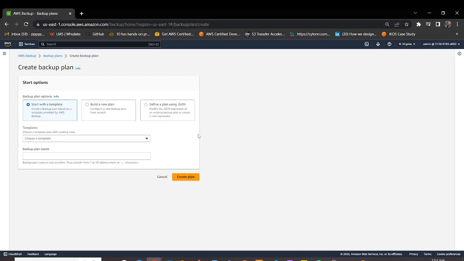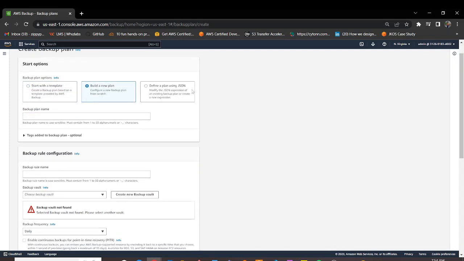So you have three options for creating a backup plan, and the first one is that you can use an AWS template, or alternatively you can choose to create your own plan, and you can do this using either a GUI or using JSON text. So I'm going to use the second option, and let's say I want daily. So let's say this is daily backups. That will be the name of my backup plan.